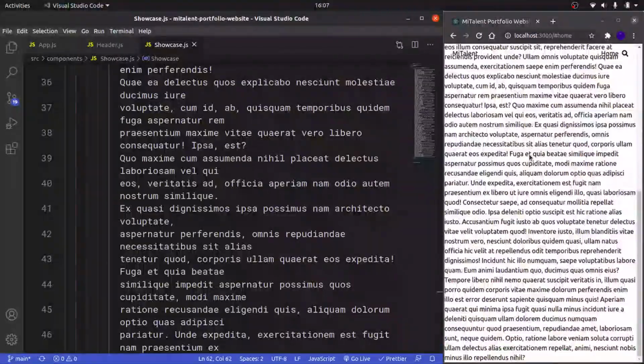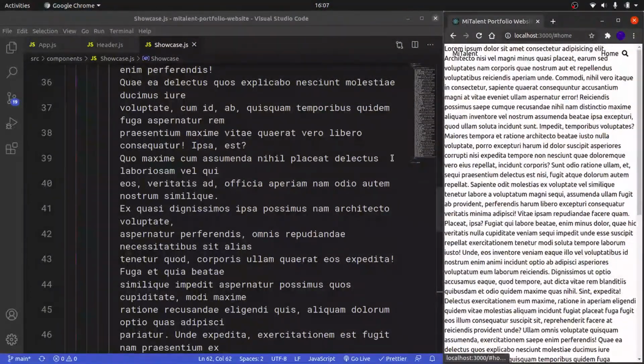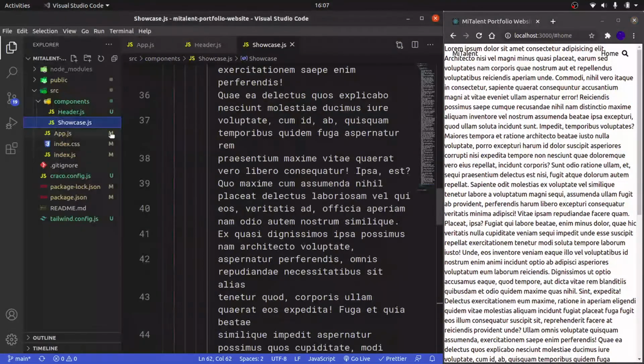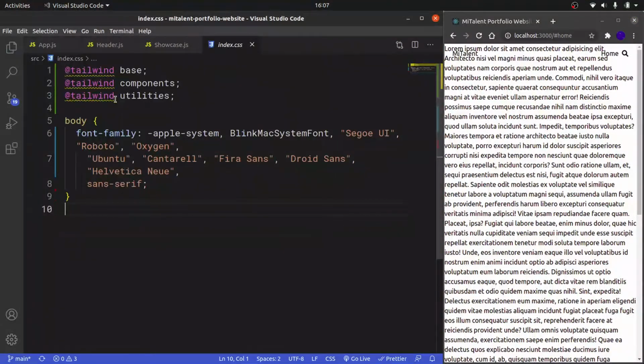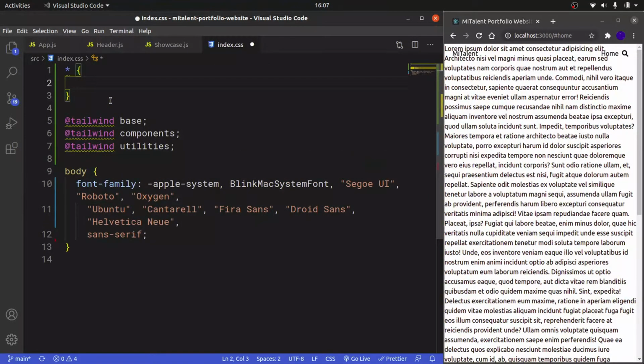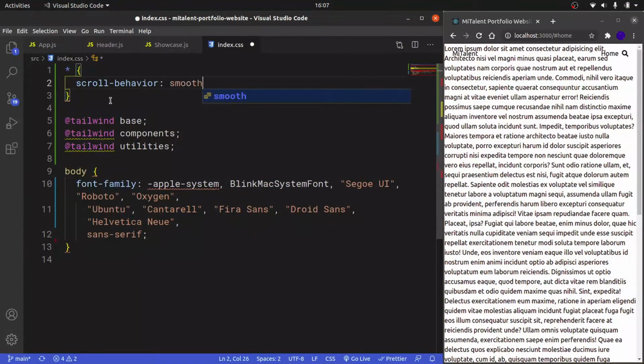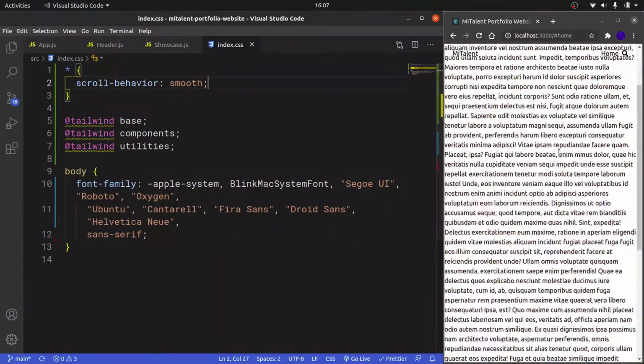Okay, so the header does scroll, and let me see whether this will scroll back to the top, and it does indeed. Okay, so that is working correctly. But let me go inside my index CSS, and right at the top of the index CSS, let me add my universal selector here, my asterisk, so that I can say scroll-behavior and set this to smooth so that it scrolls smoothly back to the top.